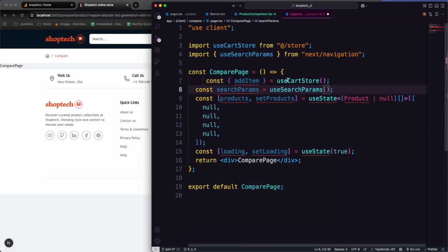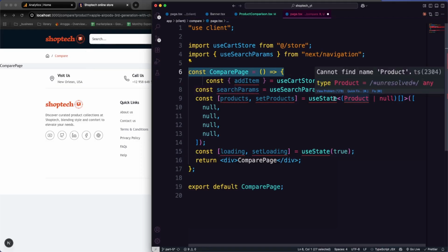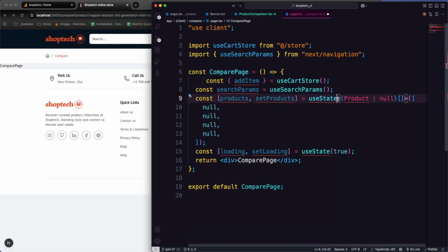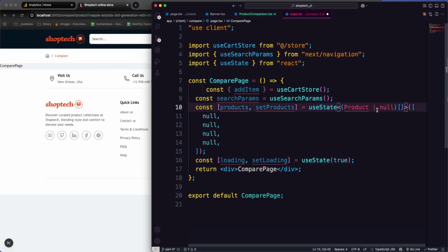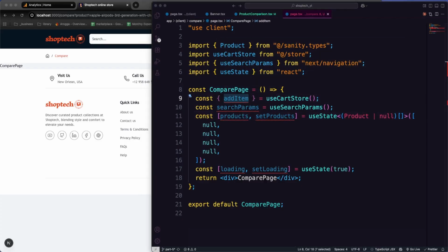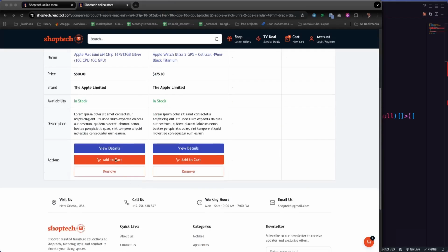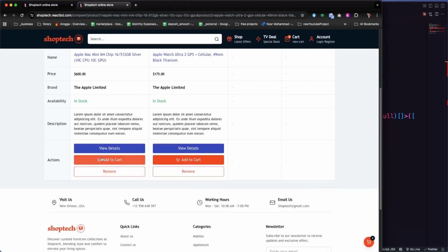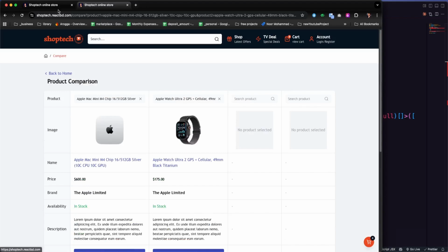I will not get the params directly, as it's not working on the server side, so I will just make it in a similar fashion. Then I'm going to bring back my useEffect hook and also the type for the product, and that's it. As you can see, we have my add item, and that add item is required for adding to the cart. Whenever I'm going to add into the cart, it should work in that particular way.